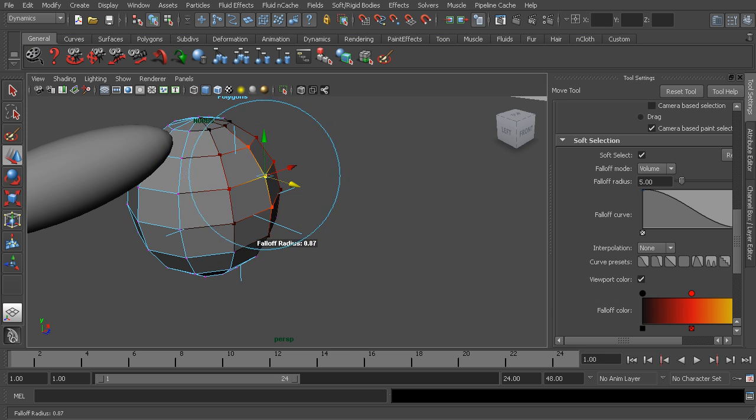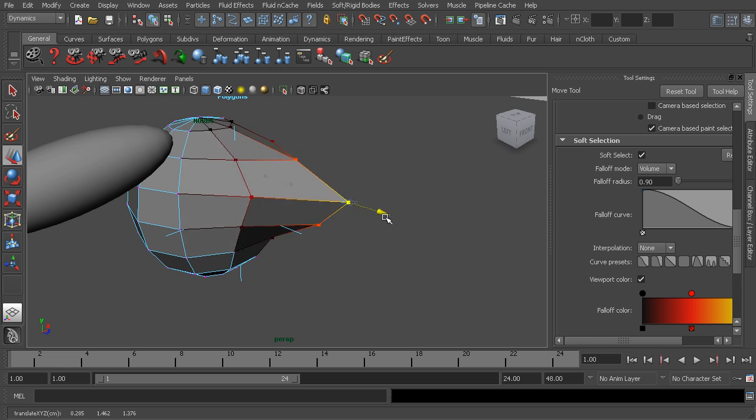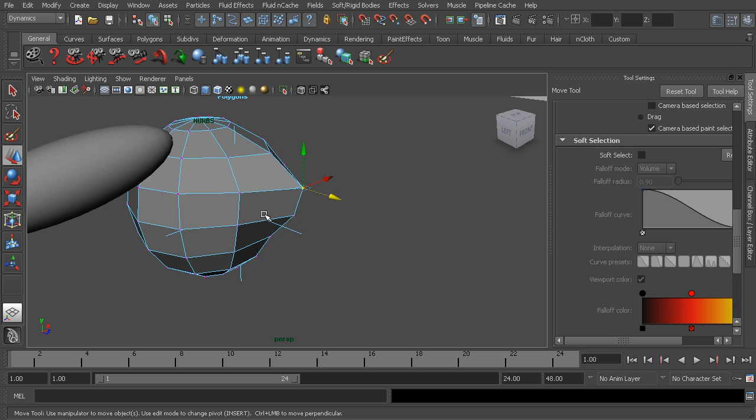So now as I start to bring that ring down, it's only going to affect the components that fall inside of this ring. So now if I grab that vertex and move it, you can see it's slightly moving these vertices or whatever components we have selected around it. Okay, so that's actually really, really nice for modeling purposes. And again, if we ever need to get out of this mode, just quickly tap the B key, and now we're back to normal components.